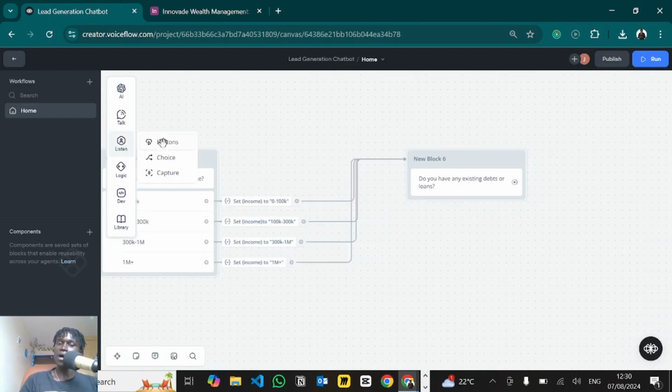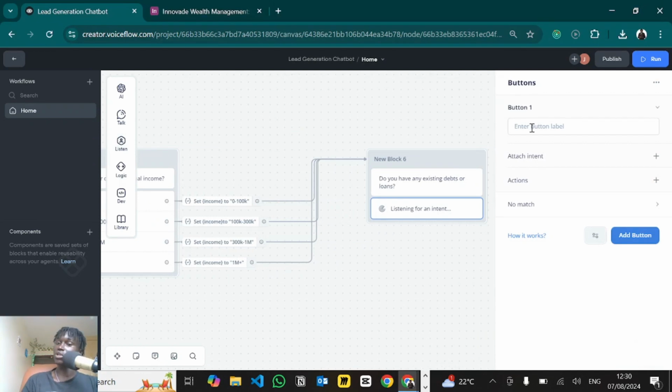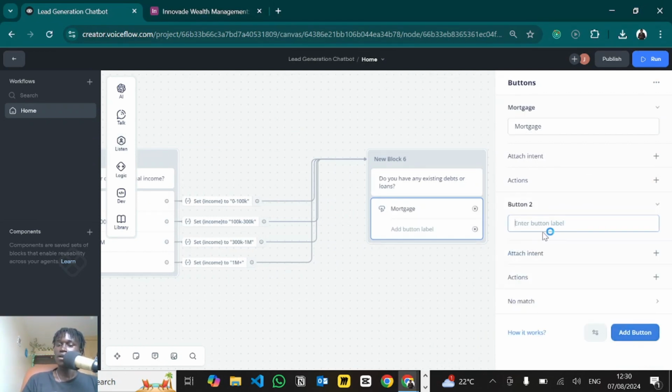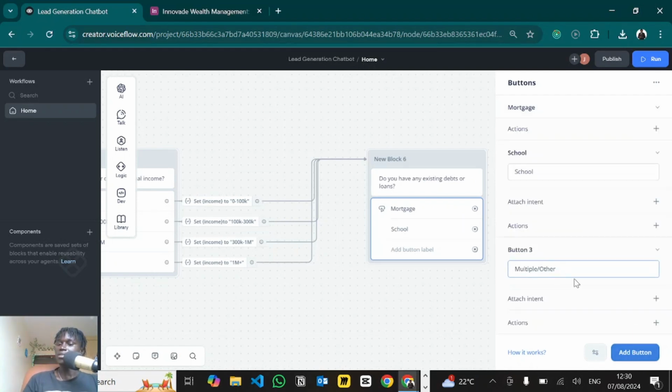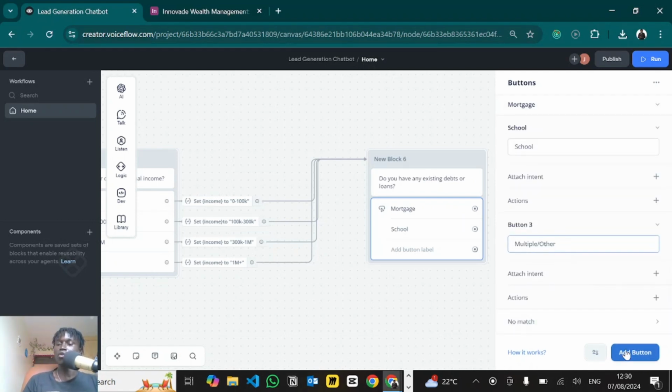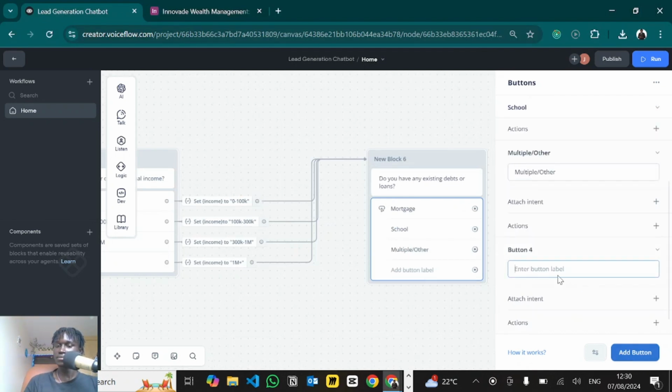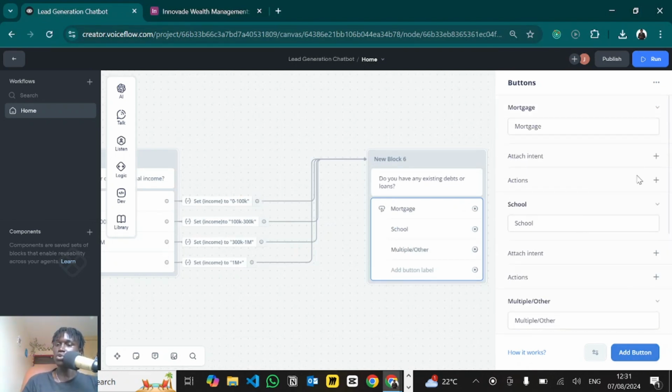So here we'll have some buttons for them to pick the kind of debt or if they actually have a debt. So mortgage, they might be having some school debt, they could be having multiple loans or even another kind of loan that's not listed, or they could be having no loans. Okay, so what we want to do is to save whatever they pick to a variable.